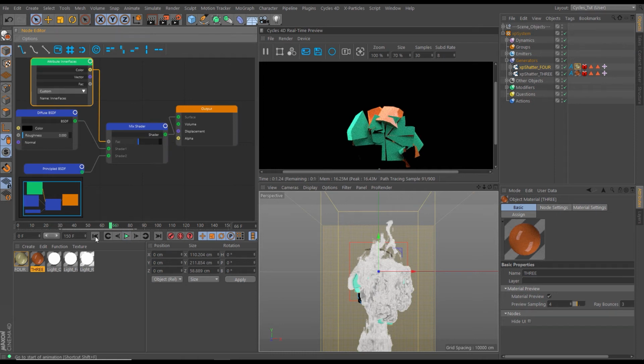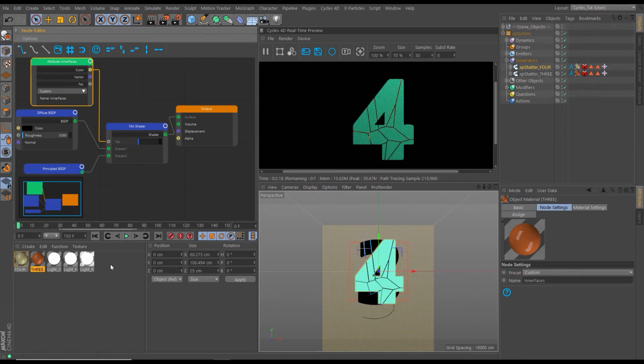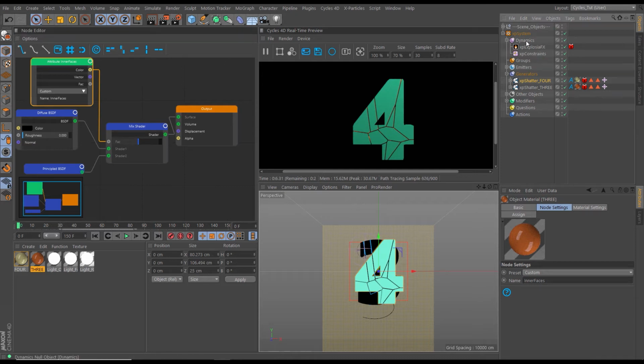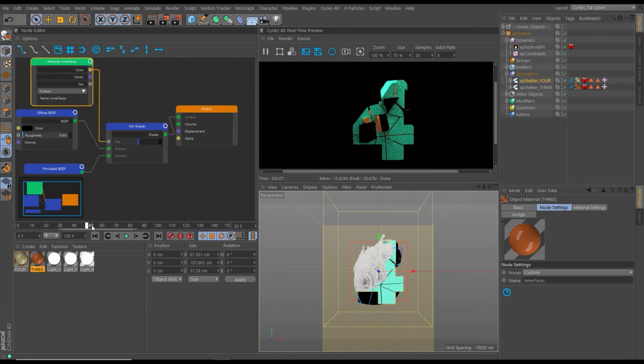Okay, so that's looking good. The last thing we need to do is sort out our exposure effects. So let's just open it up in our dynamics menu here in the object manager, and we'll just go through to a frame where we've got some of this dust. So what do we need for this?